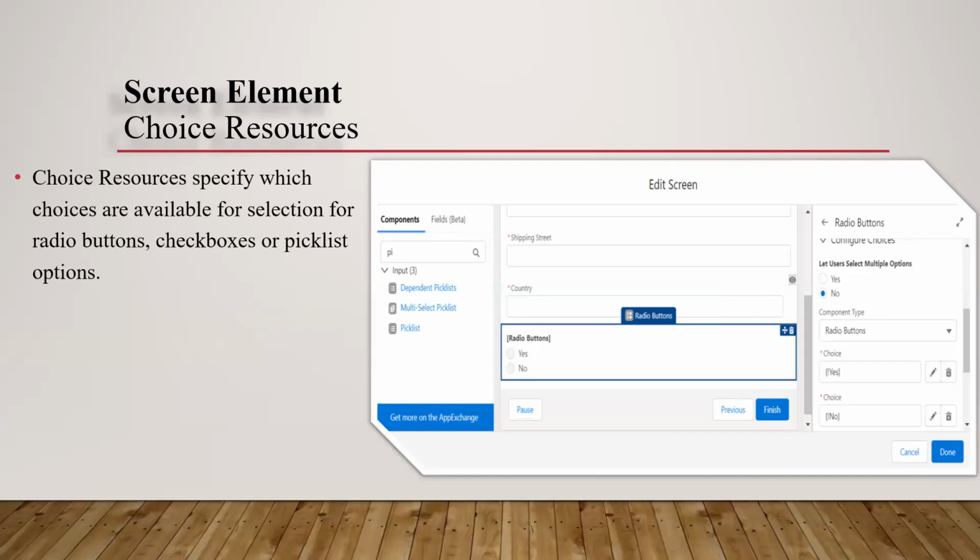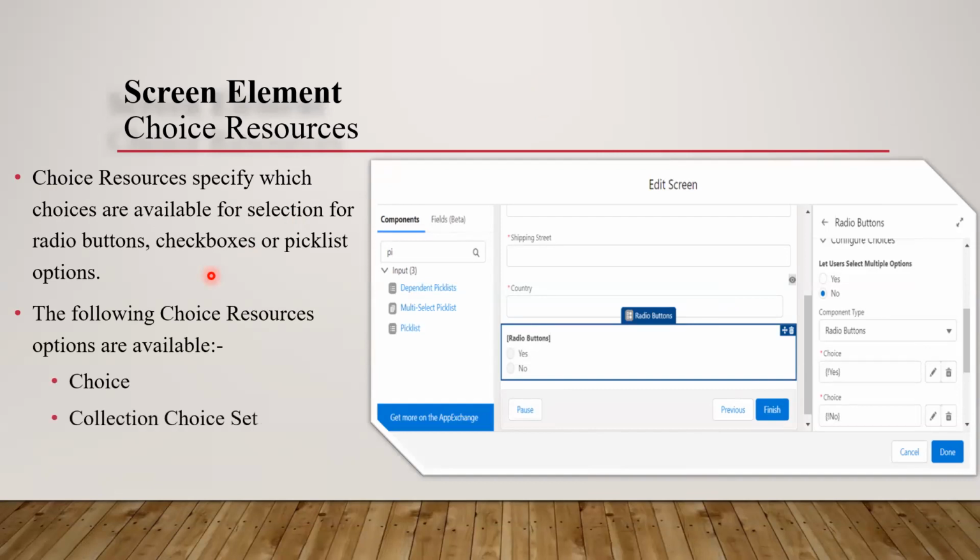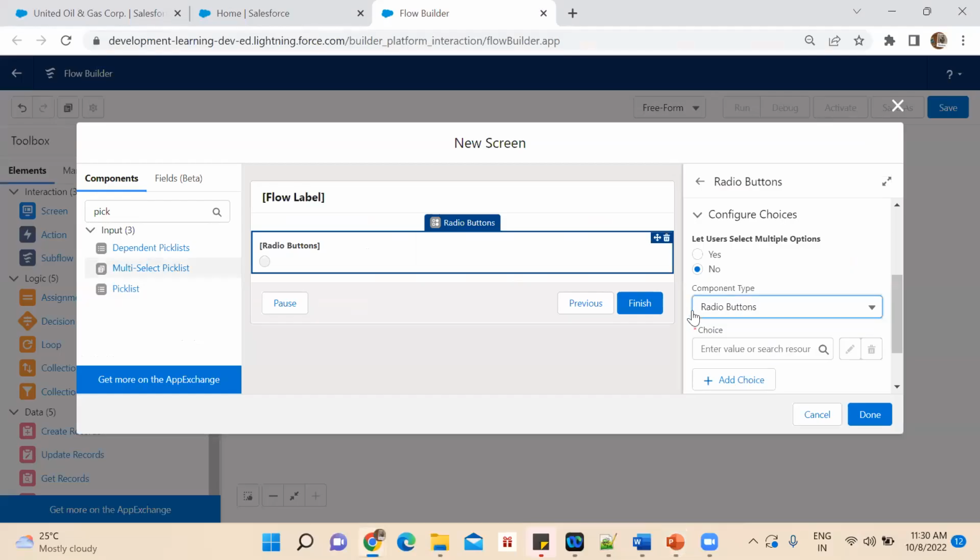Now what do I mean by this? There are four different choice resources available. The first one is called choice, the second one is collection choice set, the third one is pick list choice set, and the fourth one is record choice set. Okay, we'll see the first one, the basic one which is available in radio button, called choice.